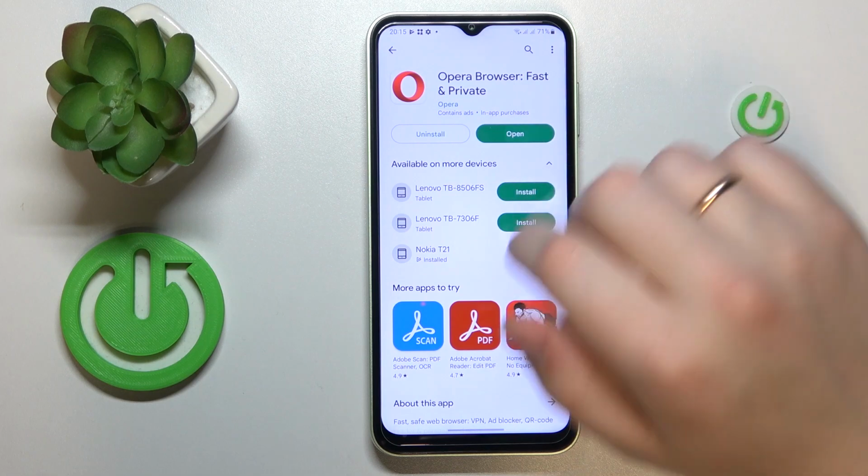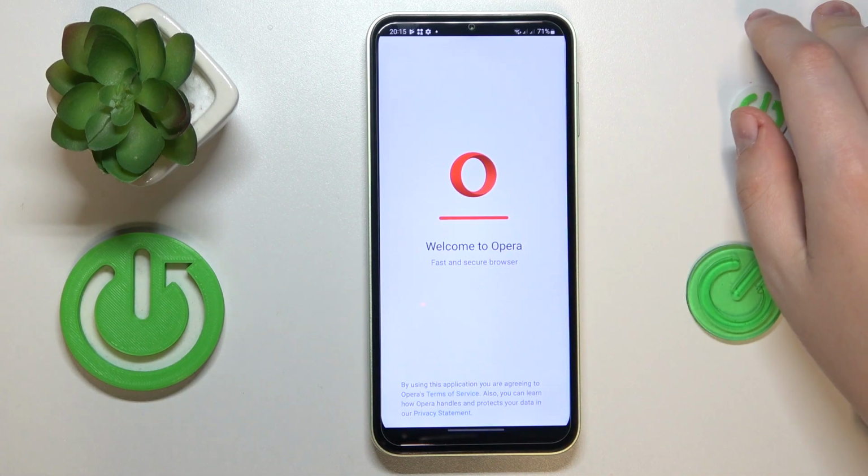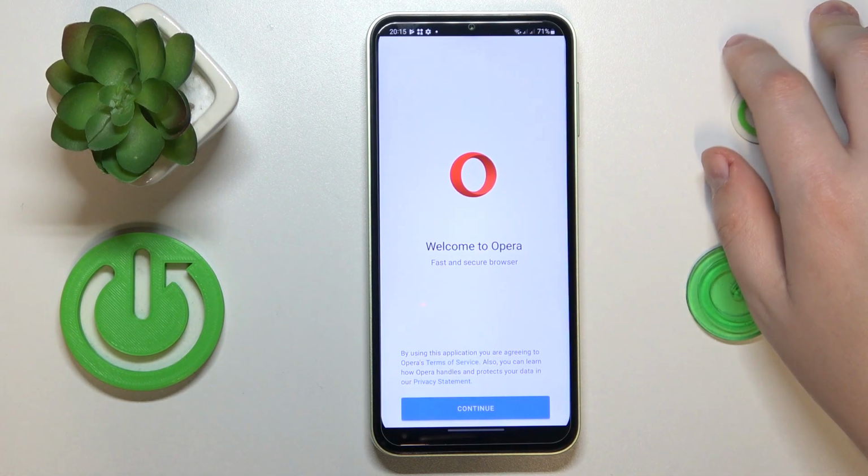Once the app is ready, you can go ahead and launch it. While opening Opera browser for the first time, it is required that you undergo a very simple setup procedure.